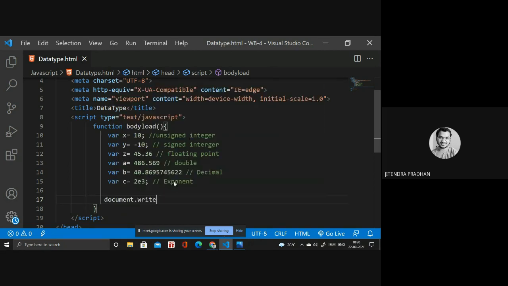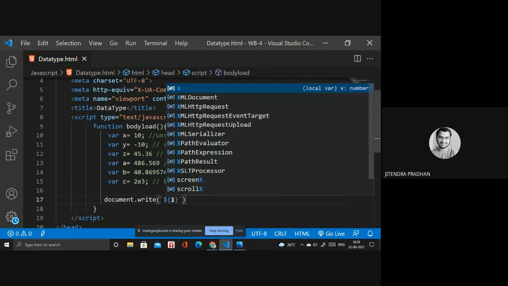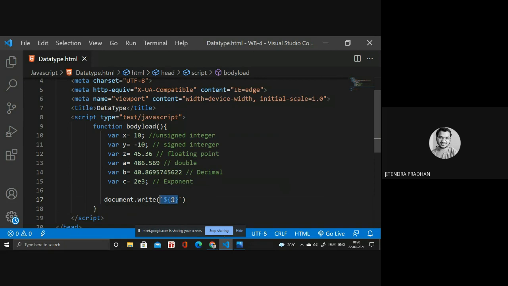Done. If I want to print one by one, I can use document.write inside. And if I use a backtick inside, I will tell you later what a backtick is. But before that, let's see how it works. If I write x inside, okay, using x as well.